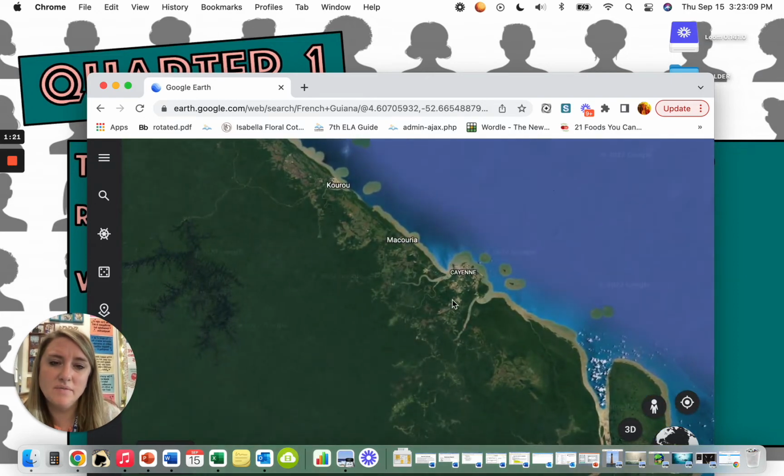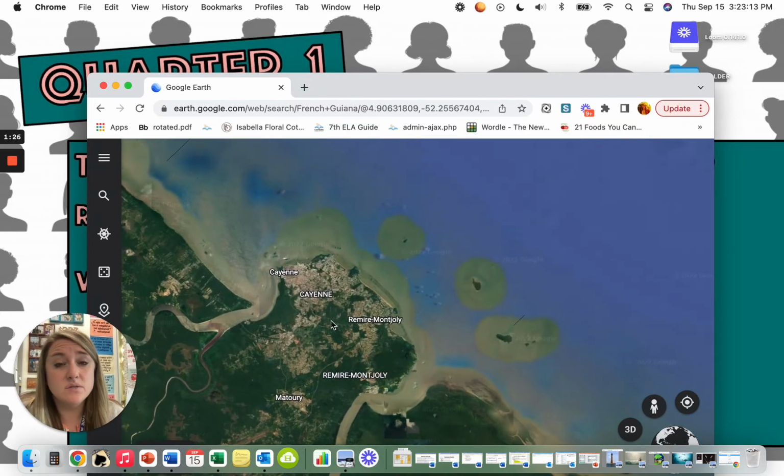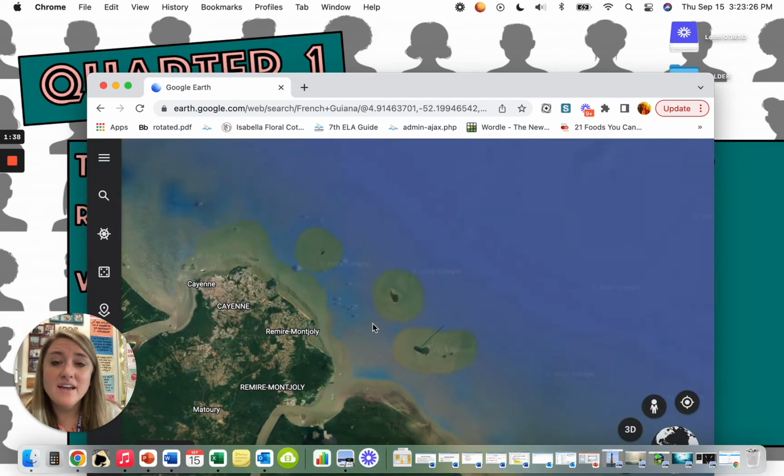Now if I zoom in, you will see there is a city called Cayenne. And now there's also a city called Cayenne in the country of France, right? And they also named this one Cayenne. I'm probably saying it wrong. You can see that in the actual place off the coast of Cayenne, there are some actual islands. But in our story today, it takes place in an island that isn't really real.